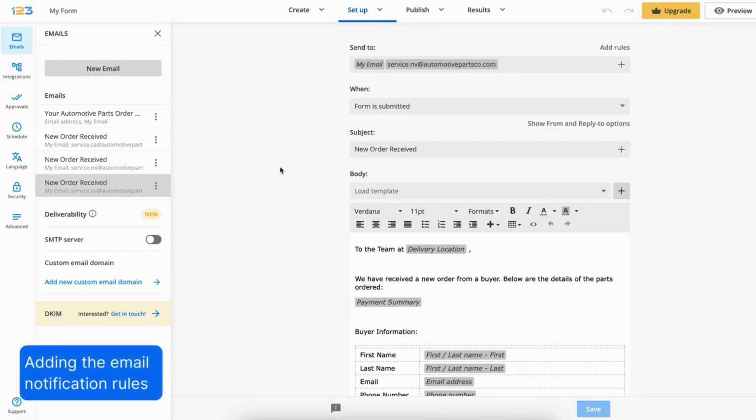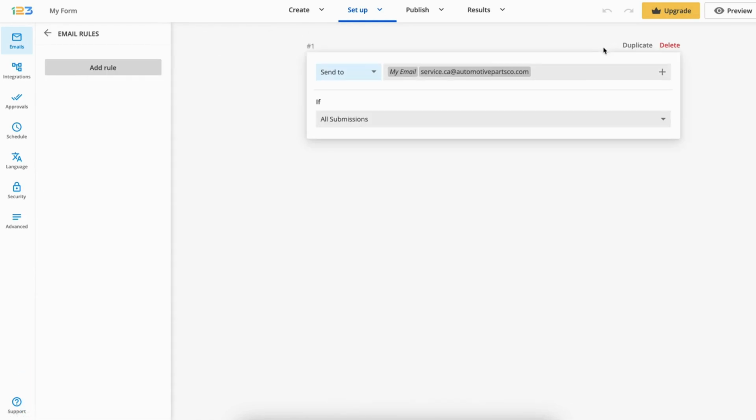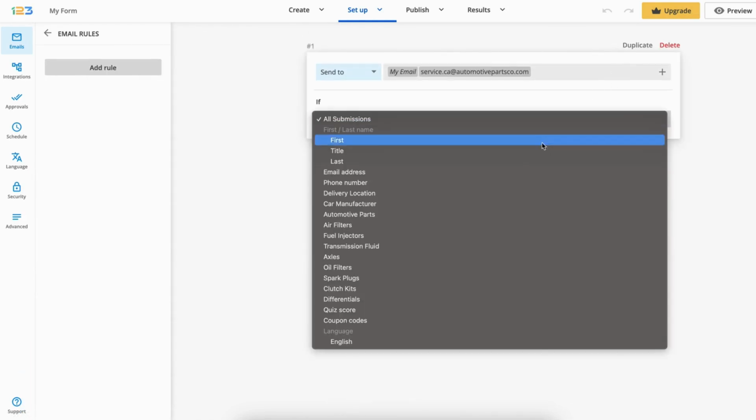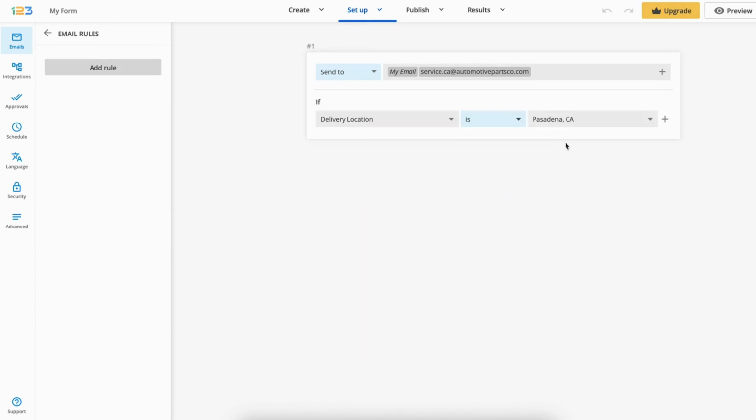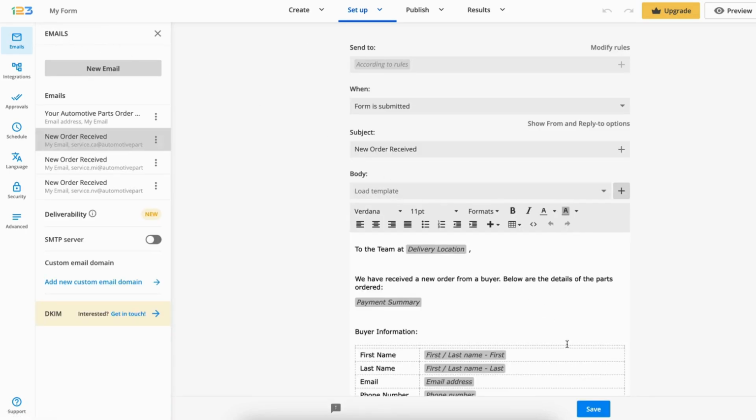Finally, we need to implement rules for the location-based email notifications and configure the emails to be sent based on the service location selected. We achieve this by specifying that if the delivery location is, for example, Pasadena, California, then the email should be automatically sent to the Pasadena service email address.